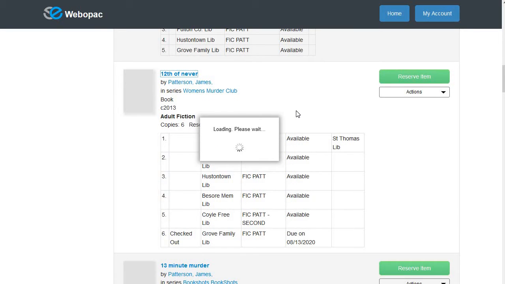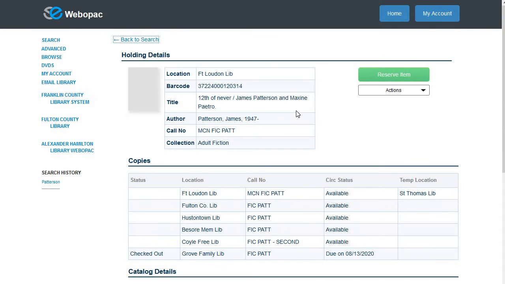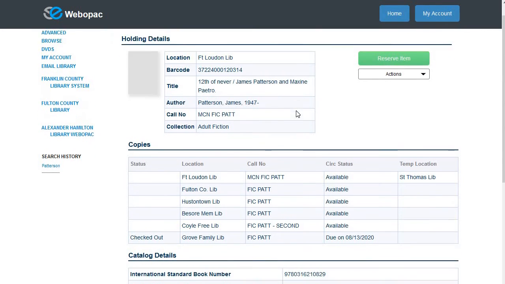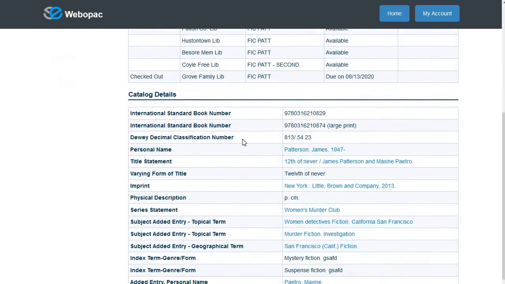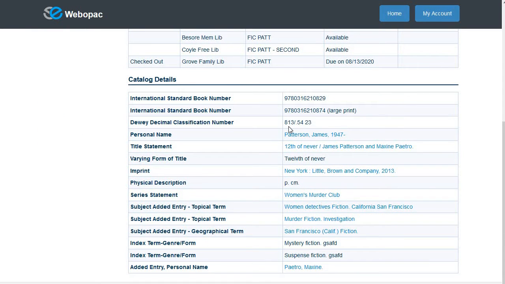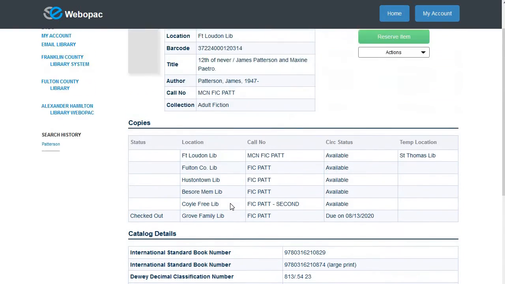If you click on one of them, it will open up more details about it. So again, some of the same information that was on the front page, but also gives more information down here. Okay, so you can see that it is a mystery and it's fiction. So you'll know, for instance, if you were looking for the nonfiction book by Patterson, this isn't it. You can tell that because of this.